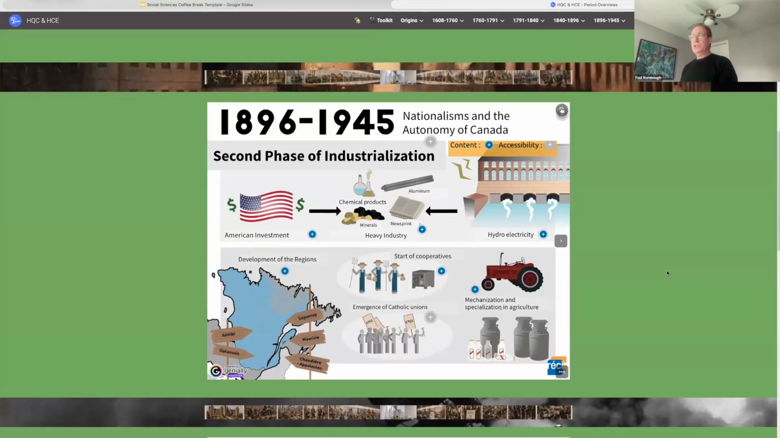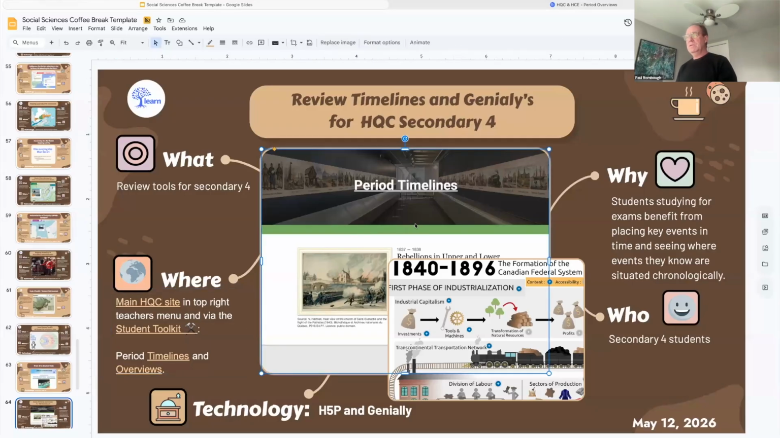So there you go. That's my share for today. Review tools that are available through the student toolkit called Period Timelines, and also overviews done with Genially.